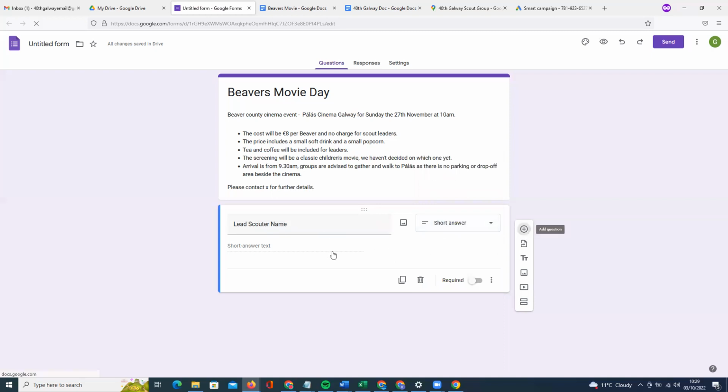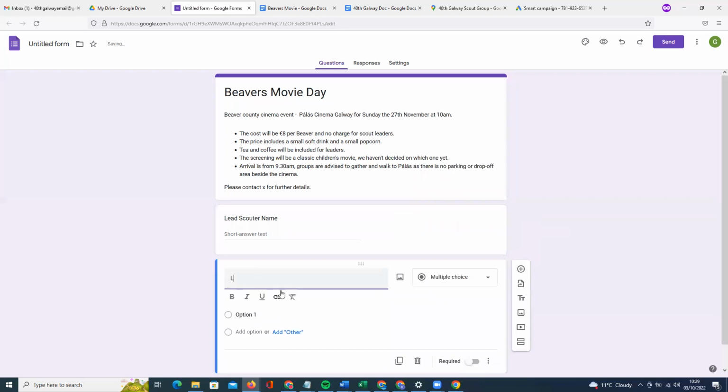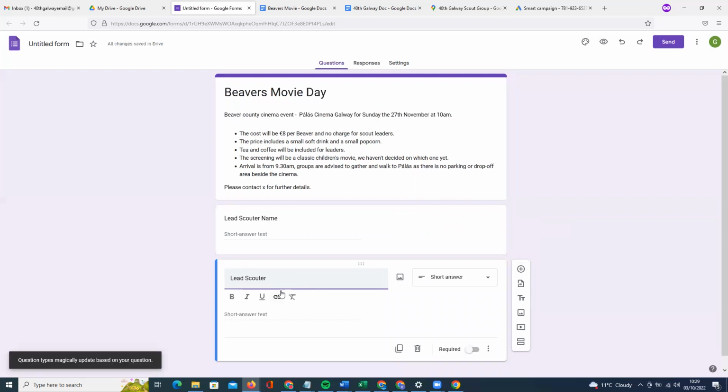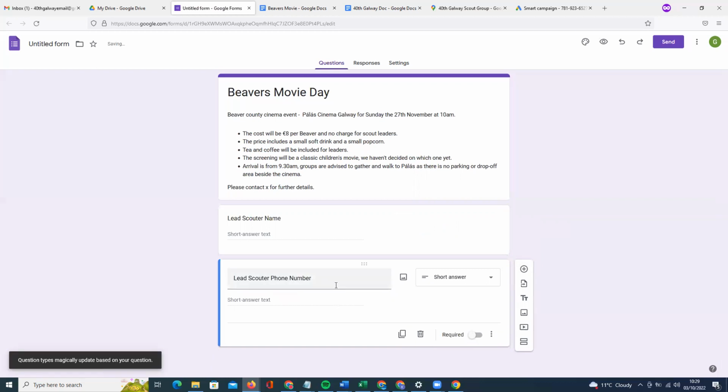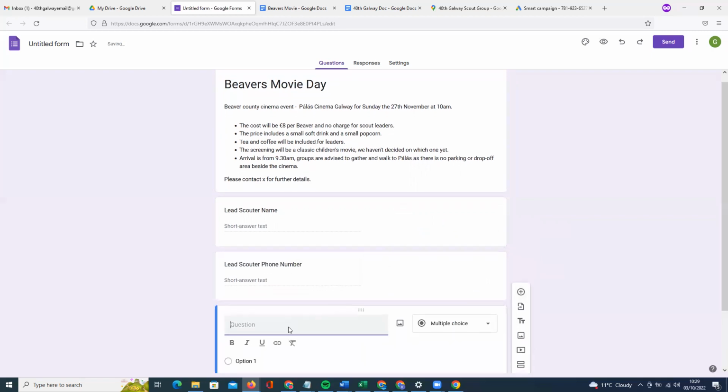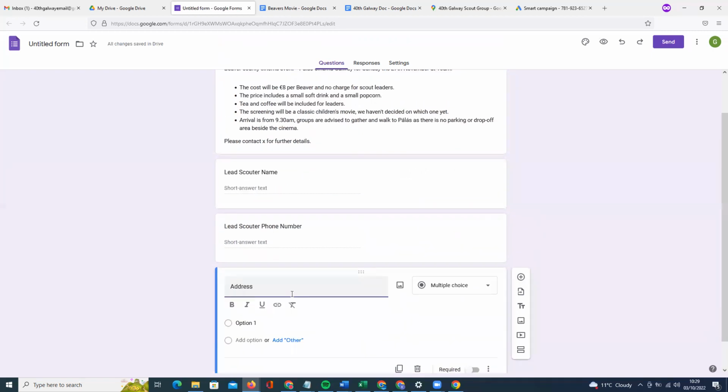So lead scouter name, that's fine. And I want to say lead scouter phone number. So Google knows that's a short answer. I might say, if I said address, for example, it'll change this. Yeah, see, it's changed it to paragraph. Don't need to select. So I want to say email address.